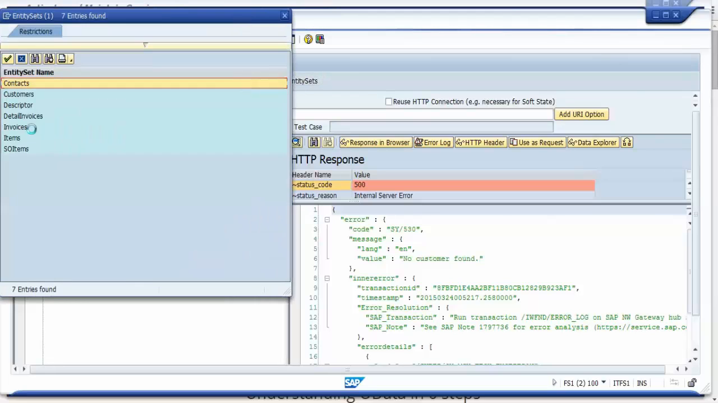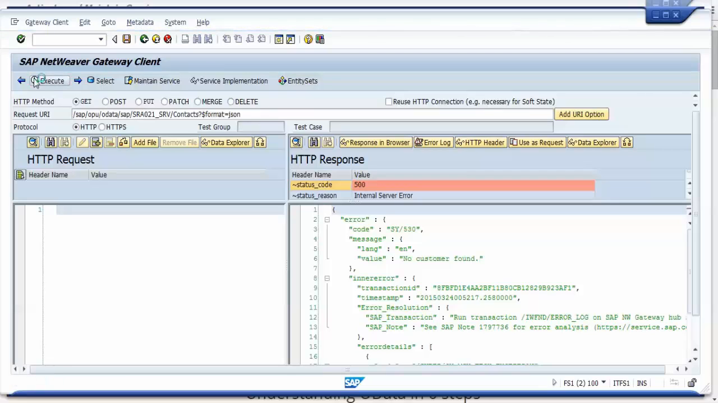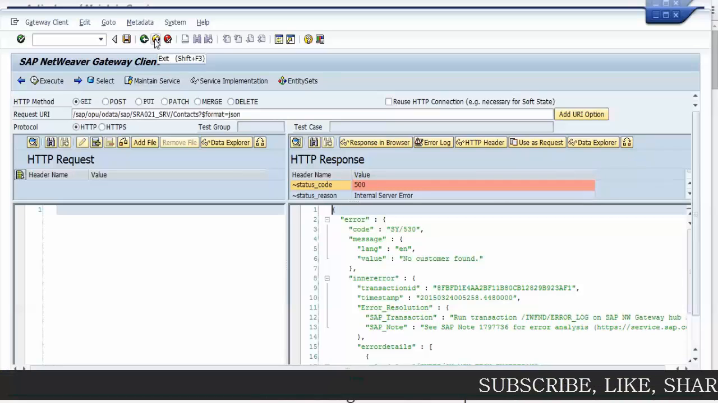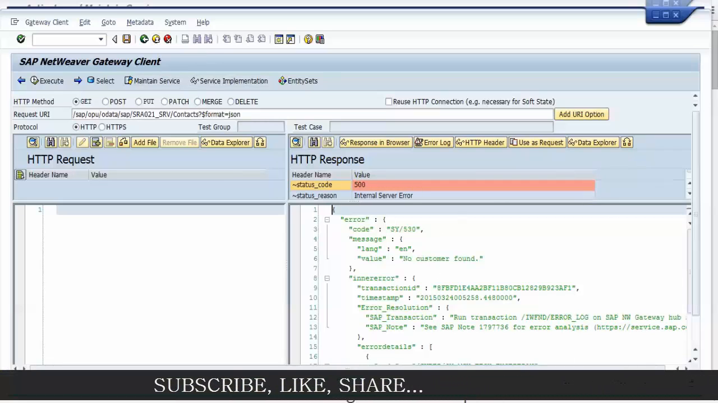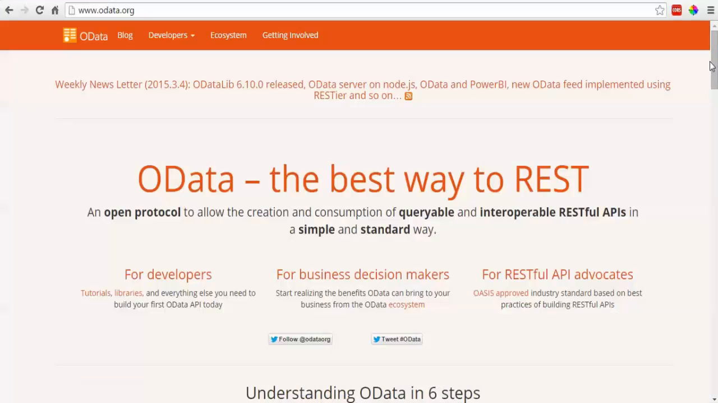You can check the other entity sets similarly. So this is how you go and use it in your SAP logon. Through SAP, whenever you talk about OData service in SAP, you can check it like this. So we'll go back to our OData.